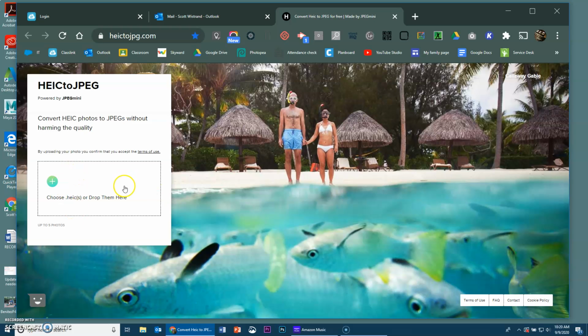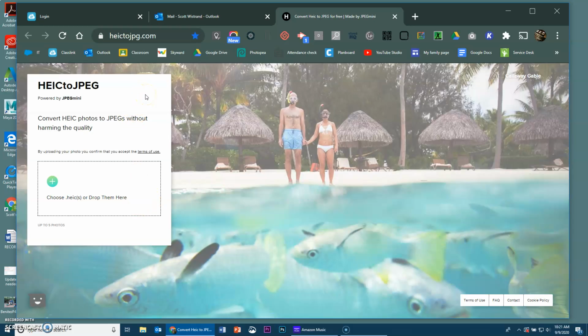And so then after you get them converted, you just download them to wherever you need to download them, your computer. And I think you can download them to Google Drive as well.